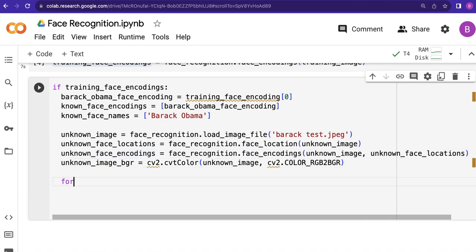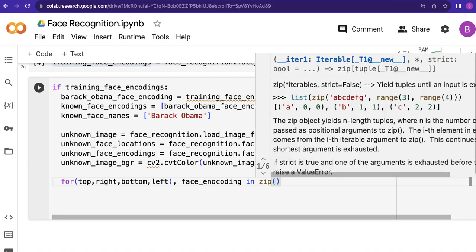For top, right, bottom, left, face_encodings in zip. So what is this zip function? Zip is used to pair each of the face locations with its encoding. So let me complete this.